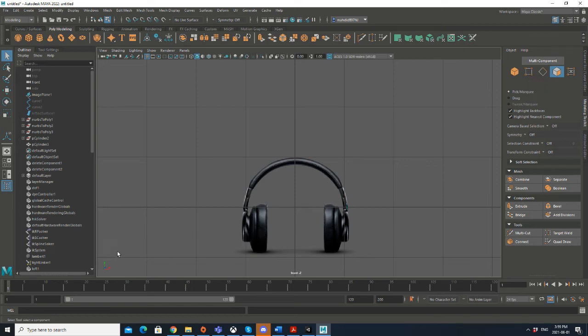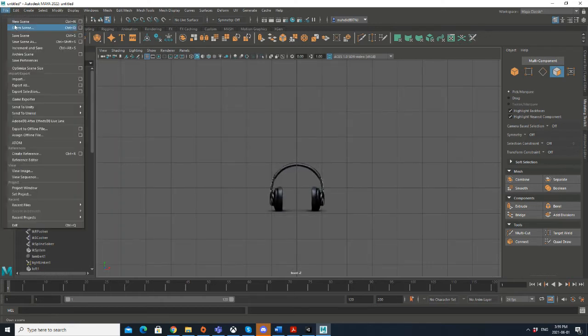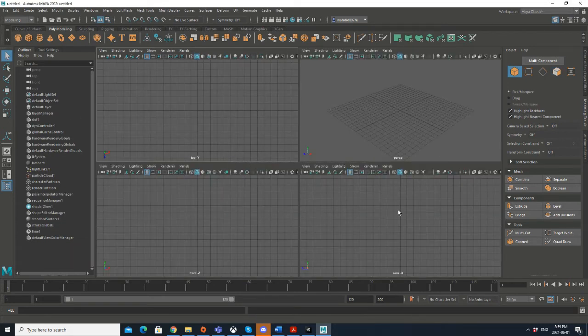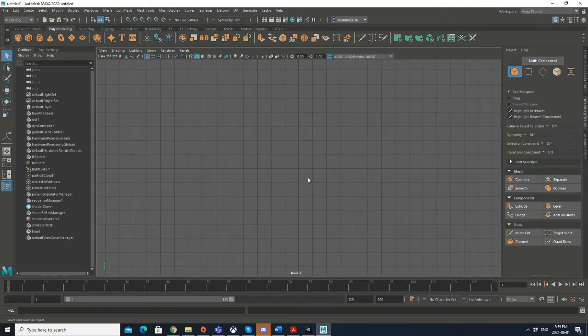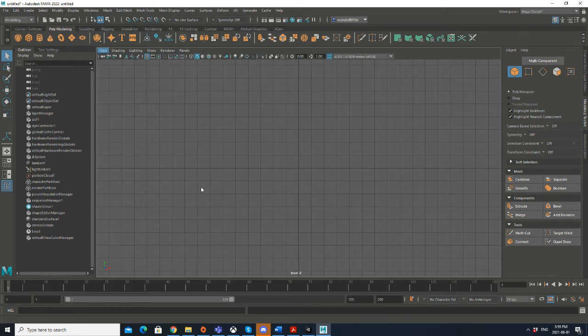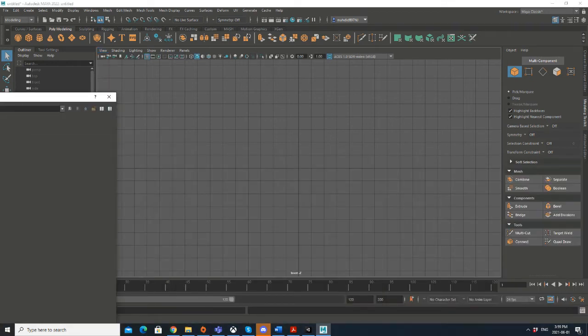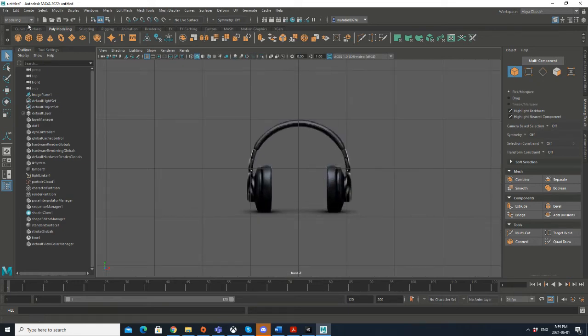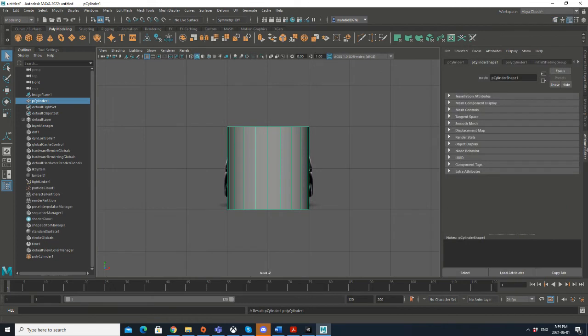Is there any question before we go forward? Let me make a new scene here. Okay, and let me go to the front view. I should import the image again. I will try to do it fast. Perfect. And let's design our cylinder here.